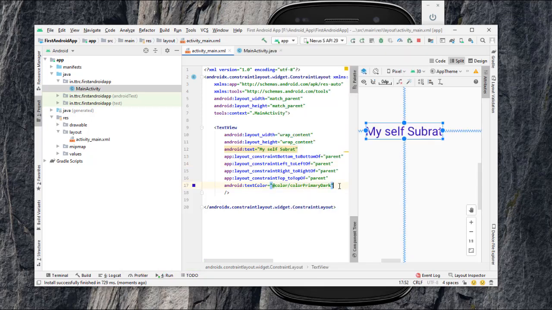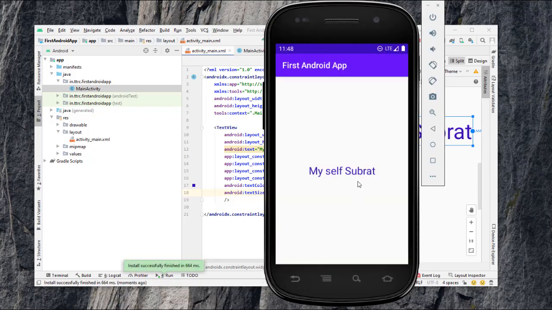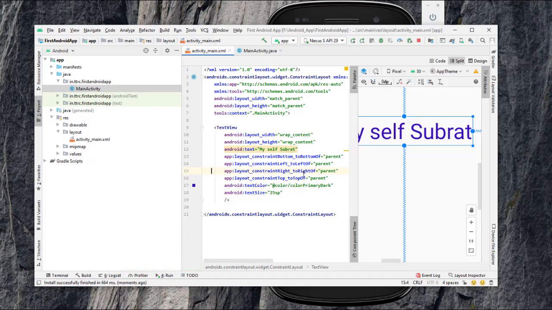Similarly, we can change our text size. Let it be 25sp. Now run this app again. Okay, and see, we changed the size of the text. Similarly, we will discuss in detail in our TextView lesson, but for the time being, you know that you can change its attributes.